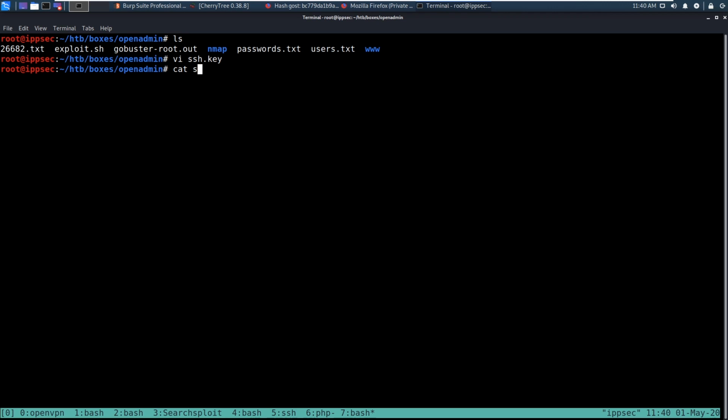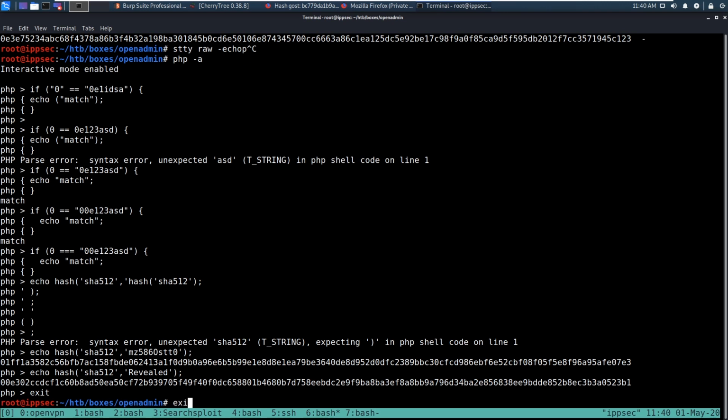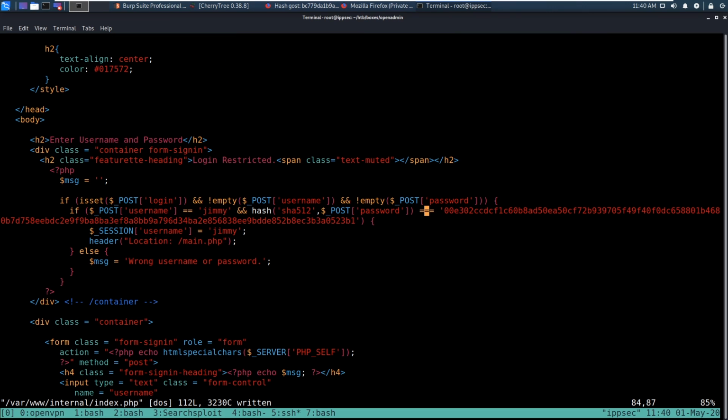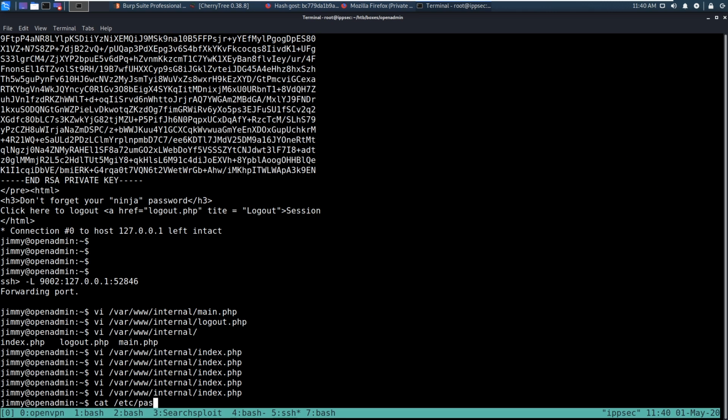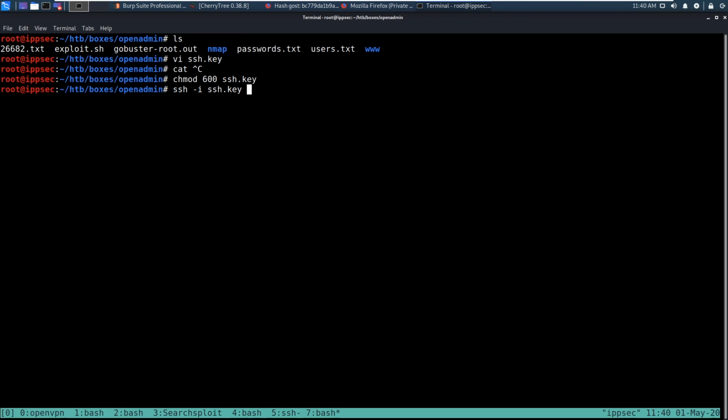We got that SSH key. Let's try using it. And it said, don't forget your Ninja password. So I'm just going to try Ninja on this key. ssh -i ssh.key, we're going to try Joanna. So we can exit this. How do we spell Joanna? Like this. ssh -i ssh.key joanna@10.10.10.171, Ninja, and that does not decrypt it.